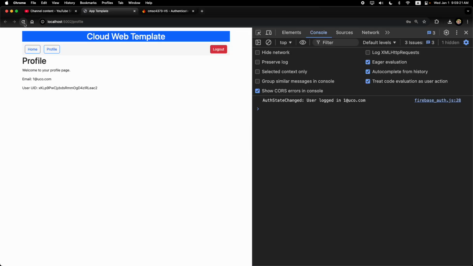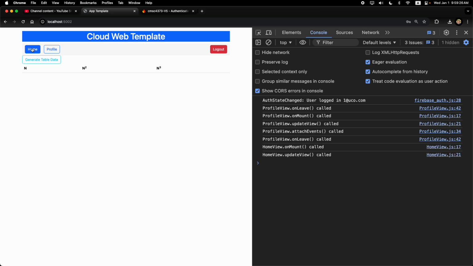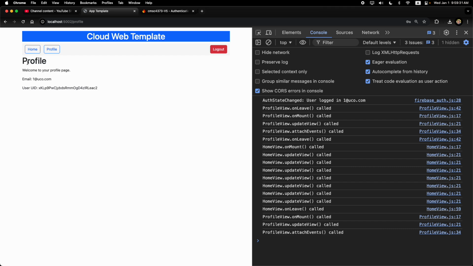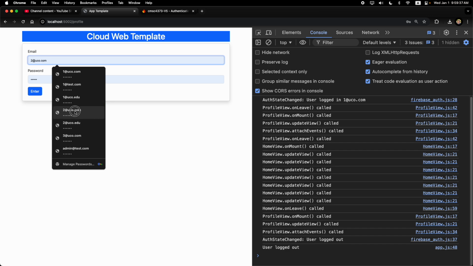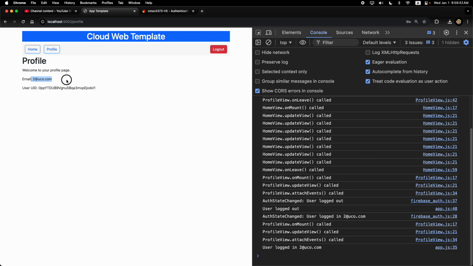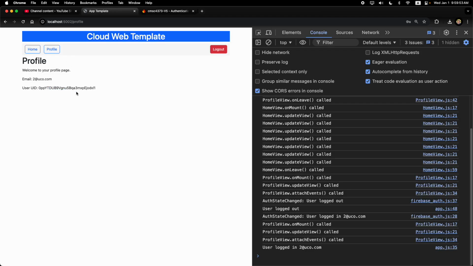Shift reload. No error message shows up. Information is there. We can go to the home page, generate some data. We can go to the profile menu. Information shows up. As we log out and then sign in as 2@uco.com, enter, and then we have information showing up correctly. The UID we can verify. 2@uco.com UID is OPPY and the like, and OPPY, those are there.